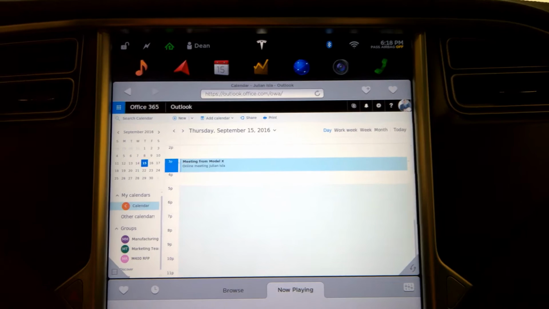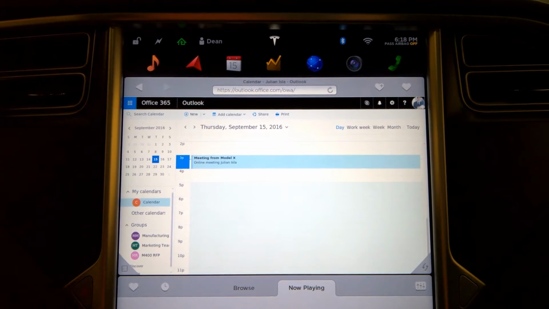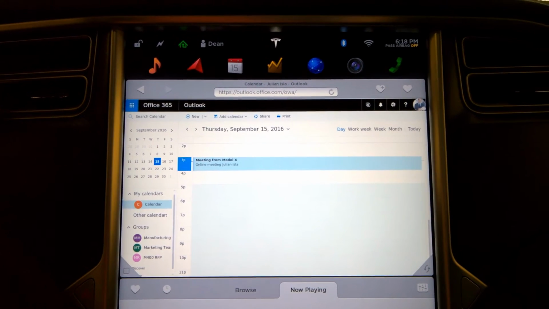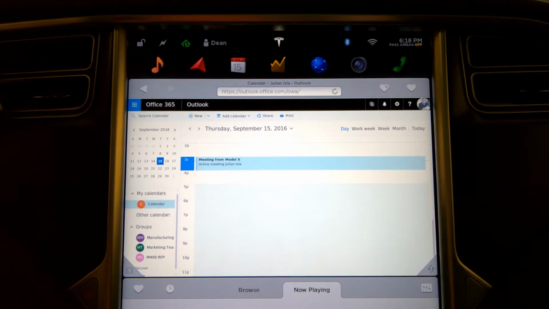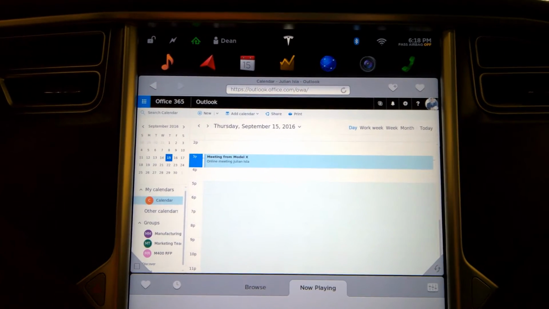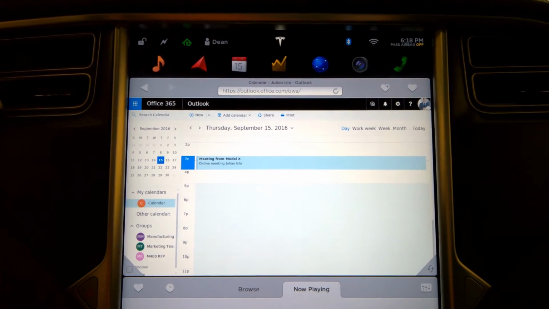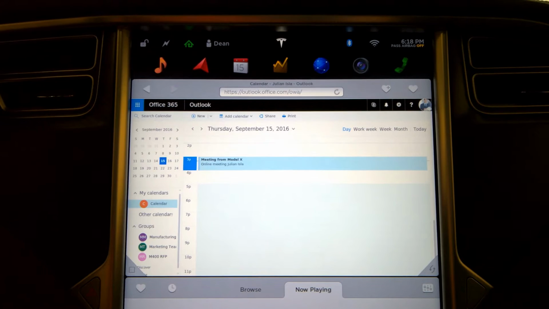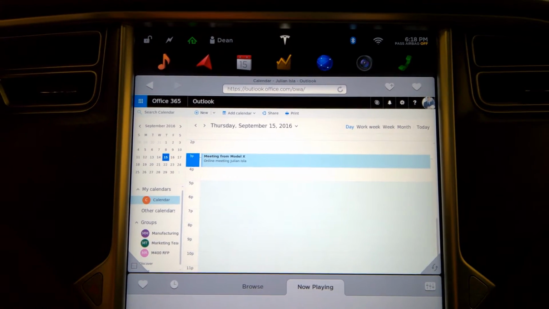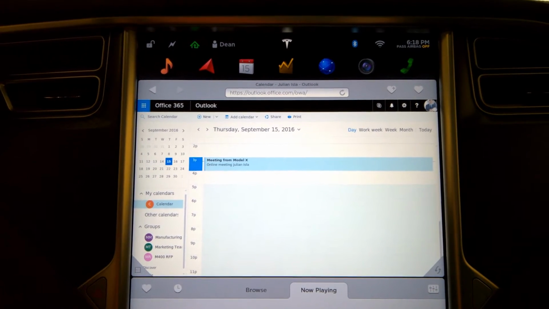I wanted to do a quick video on comparing using your web browser as your calendar versus the built-in Tesla app calendar. I've noticed with the built-in Tesla app that when you have conference calls, like for Skype for Business, it doesn't allow you to click through on any URLs that are in the actual app. So you end up having to dial in the PIN number.